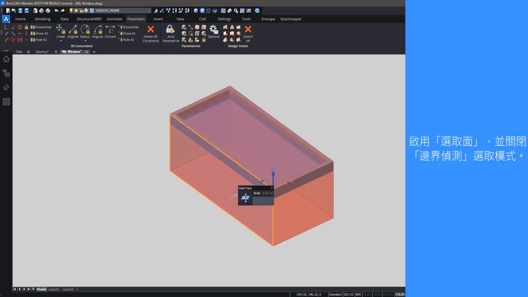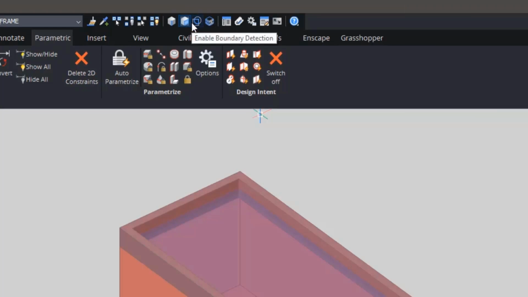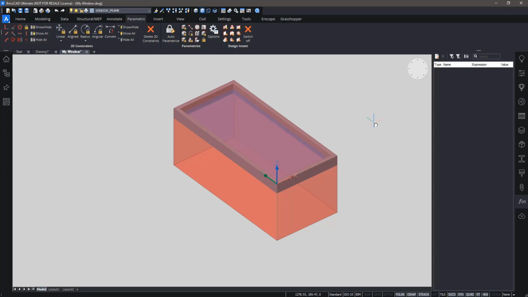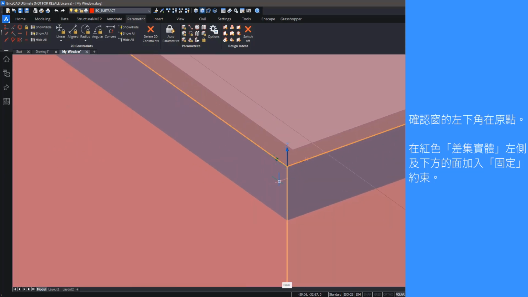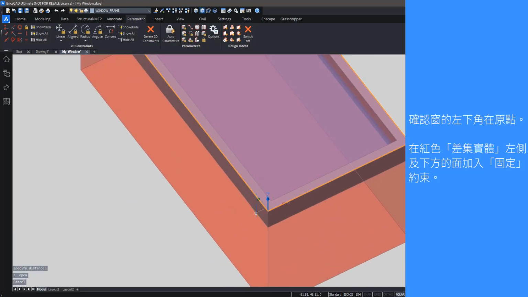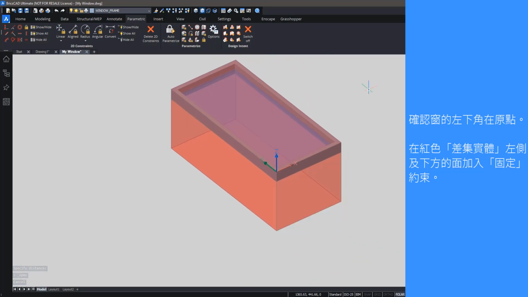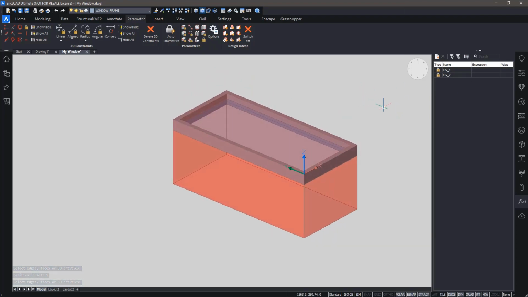First thing I'm going to do is make sure your boundary detection is turned off, so just have your face detection on. I want to create two fixed constraints. I'm going to use these two faces for the fixed constraints because we always want this lower corner of the window to be in the origin of the drawing. So that's why I will add one fixed constraint here and one fixed constraint here. Again, you see those two fixed constraints appear in the parameters panel.